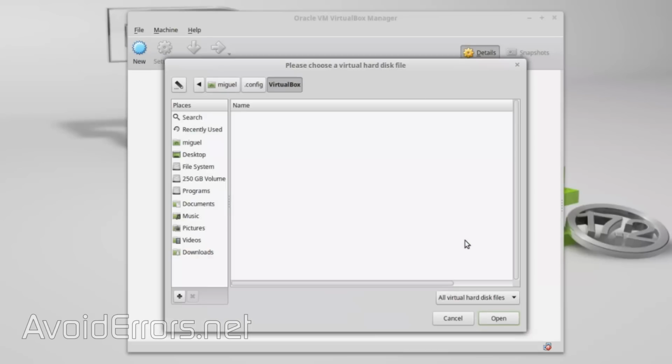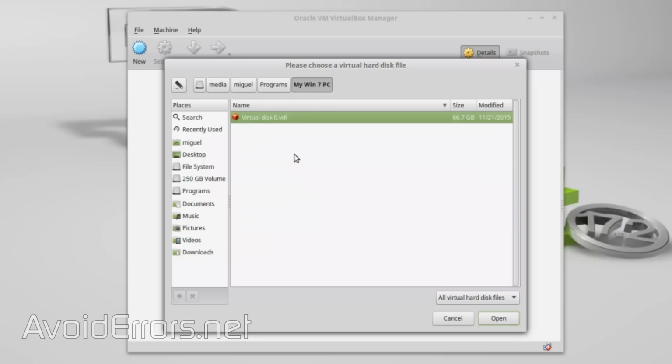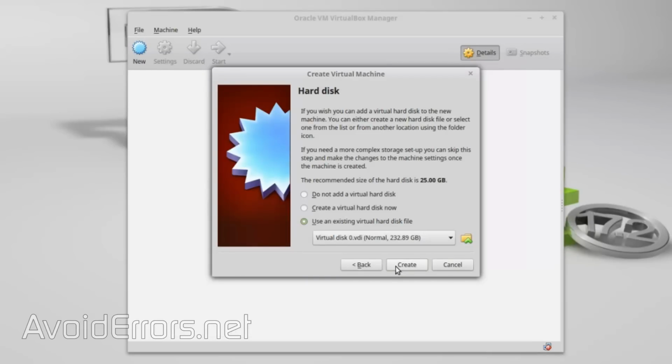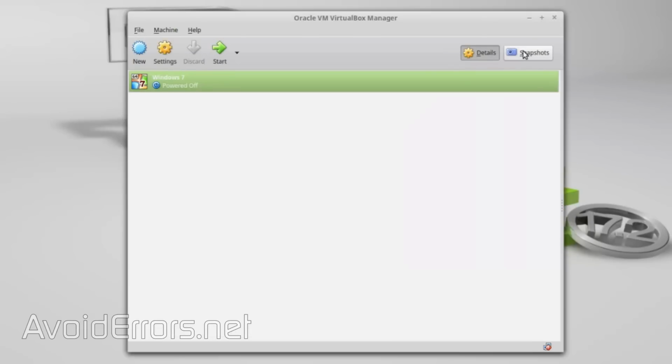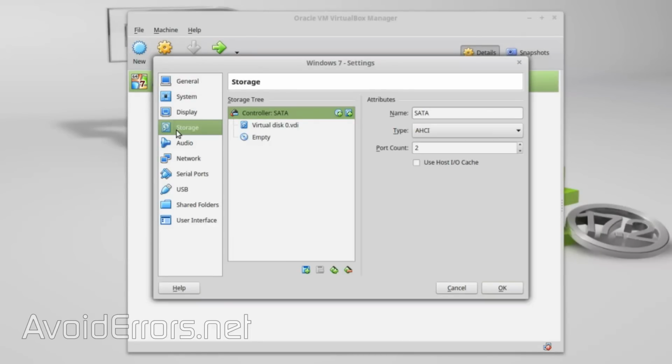Click on the little folder icon to browse, and in my case, it should be on the Programs drive inside my Windows 7 PC folder. Here it is. You can double click to select, or select it and click on Open. Click on Create. Now, don't immediately start. We're going to click on Settings. And here, go to Storage and make sure that the attribute's name is Serial ATA, because we changed it instead of IDE, remember?